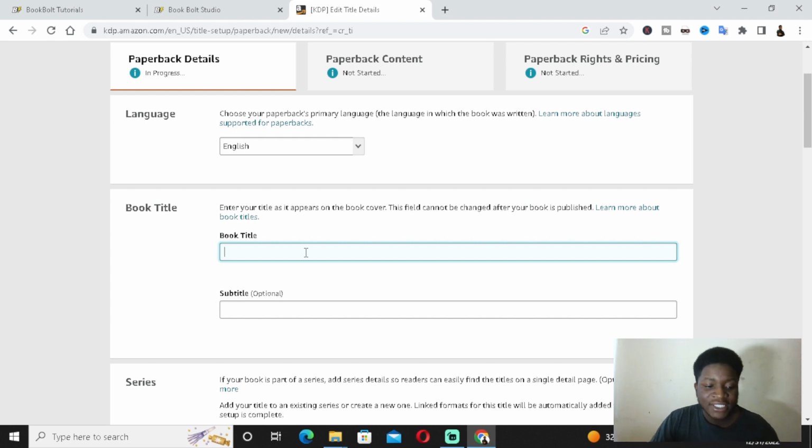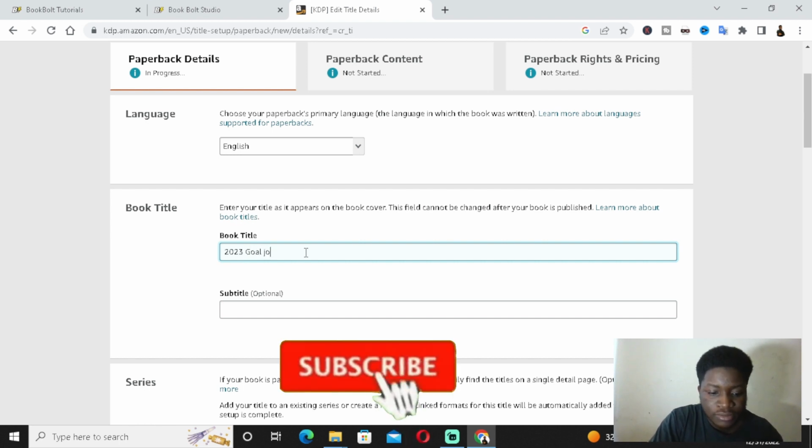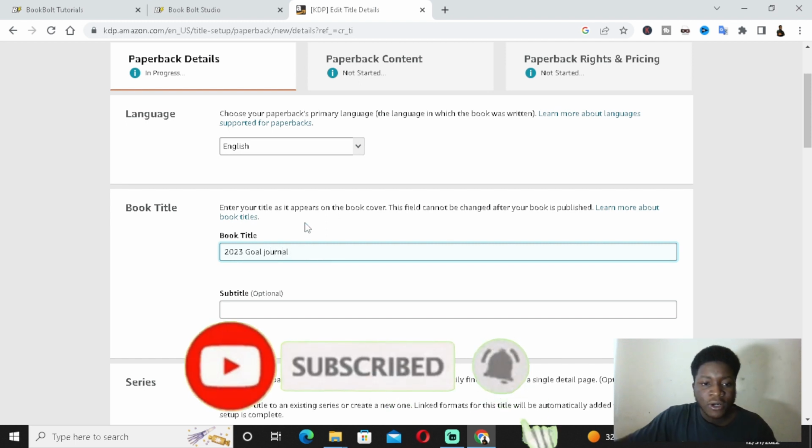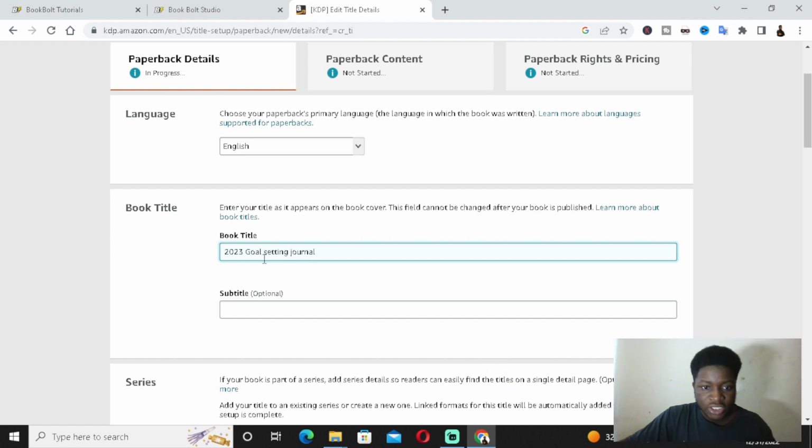Book title, my title is going to be 2023 goals journal. I think this is okay. Or goal setting journal. Goal setting journal. This is just perfect. 2023 goal setting journal.